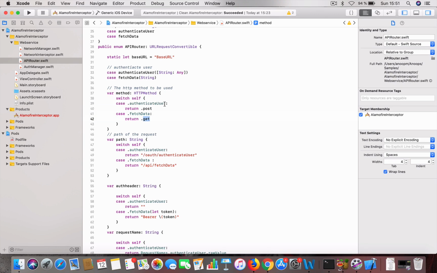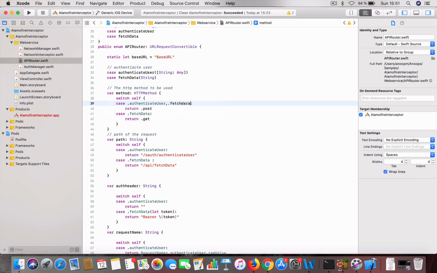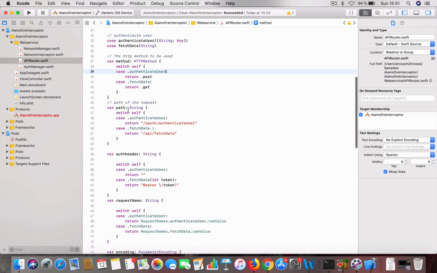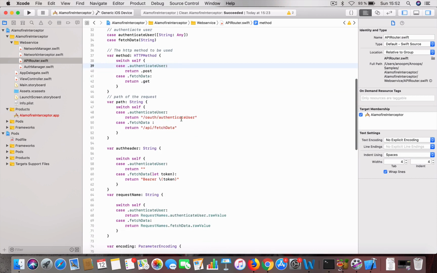Similarly, if you have any more API calls, you can just define them like that, the dot fetch data, or for user, maybe post, because you might be passing some user ID or something like that, or update some value. So like that you can define multiple API calls to a particular HTTP method. And then here comes the path, which gets appended to your base URL, like the base URL plus auth, authenticate user, or API fetch data, which can be anything.